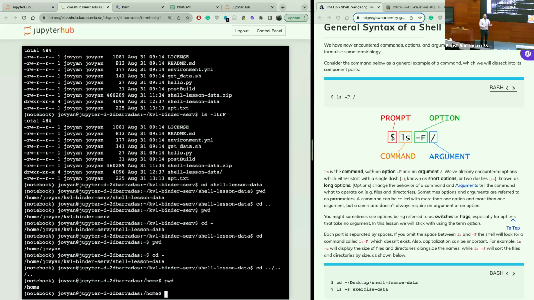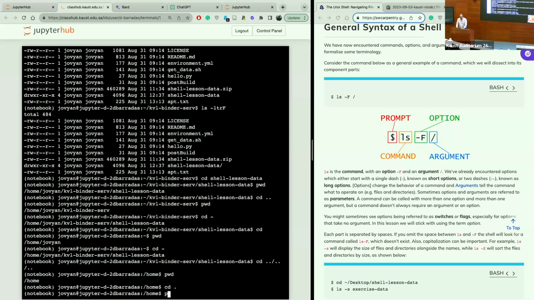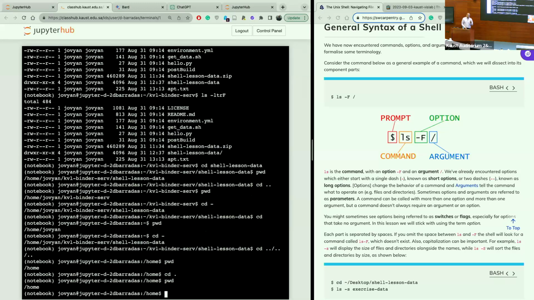Now, if you use only one dot, that means here for Linux. When you use instead cd dot, it will not move you. It will be just standing right in the same place. Case in point, cd dot. Okay, I didn't move. So the dot signifies here for Linux. Okay?